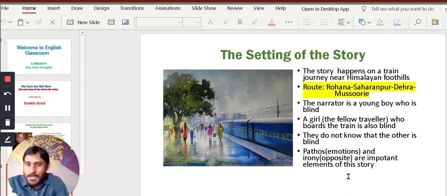One is pathos, that is, emotions play a big role in the story. How does a blind boy or girl think inside his heart? Emotions and feelings are a very important part of the story. And irony. Irony means you think something, but the opposite will happen, contrary to what is expected. So irony is also an important element of the story, right?